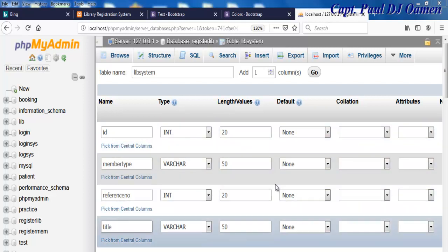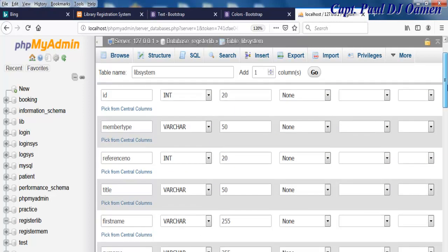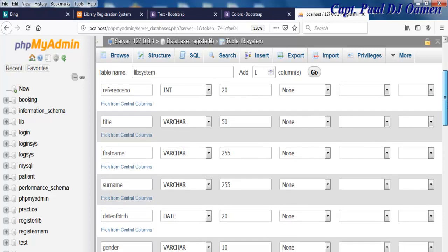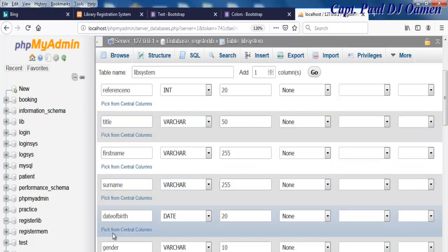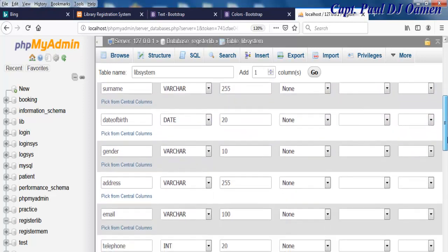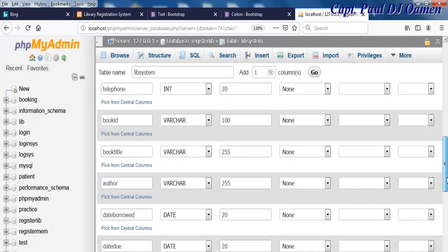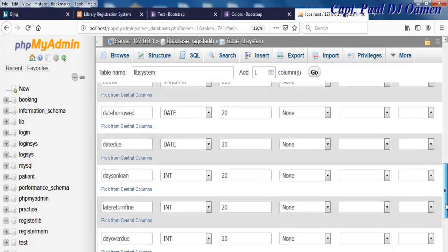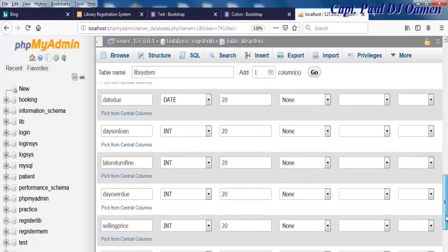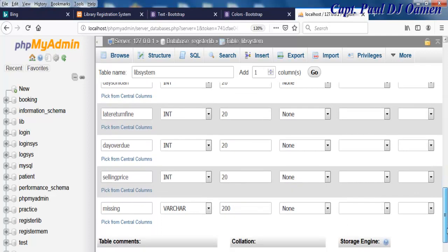Those are the rows for the library information system: ID, member type, reference, title, first name, surname, and you can also see the data type and the value for each data type: date of birth, gender, address, email, telephone number, book ID, book title, author, date borrowed, date due, date on loan, last return fine, date overdue, selling price if it's missing. There, that is it guys.